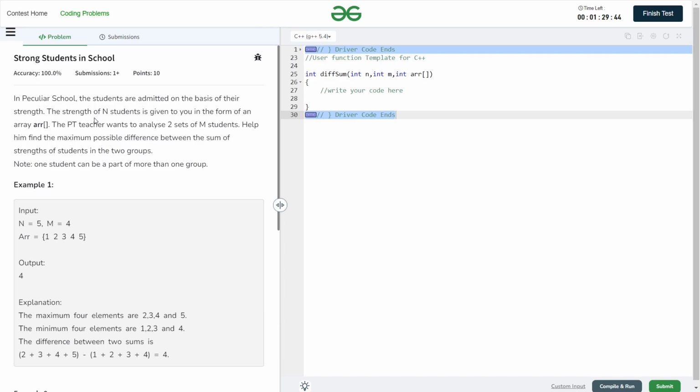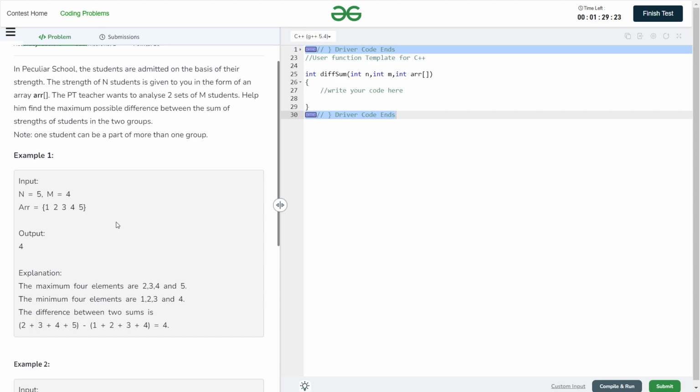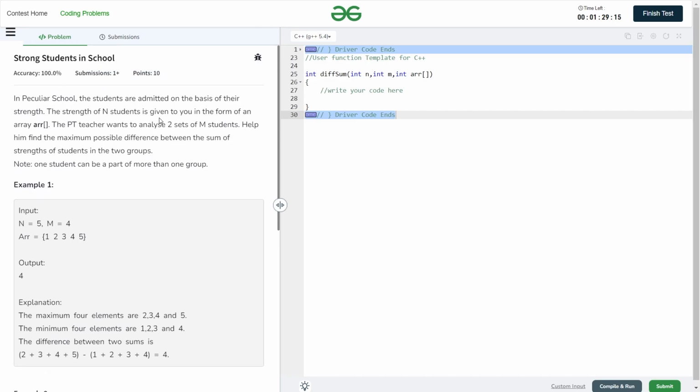So this is, they say, in a peculiar school the students are admitted on the basis of their strength. The strength of n students is given to you in the form of an array. A PT teacher wants to analyze two sets of m students. Help him find the maximum possible difference between the sum of strengths of students in two groups. One student can be part of more than one group. Okay, so we want to form two groups. This is clear. Maximum answer here is 4, 2, 3, 4 and 5. Minimum 4 elements.